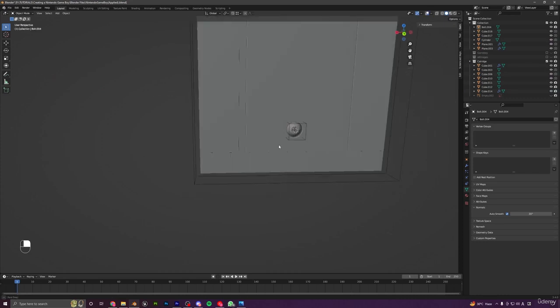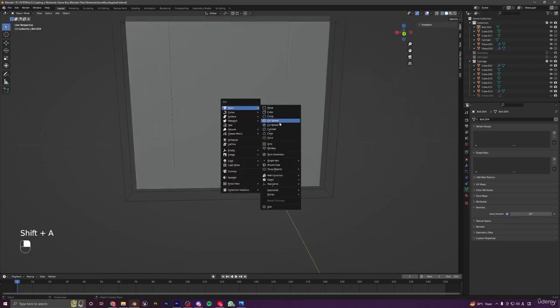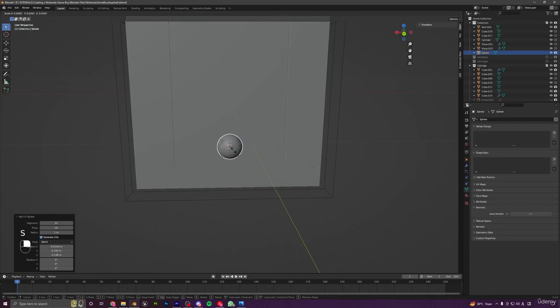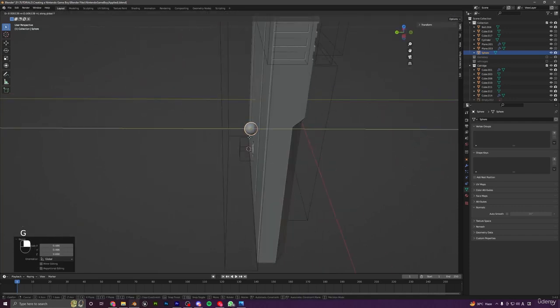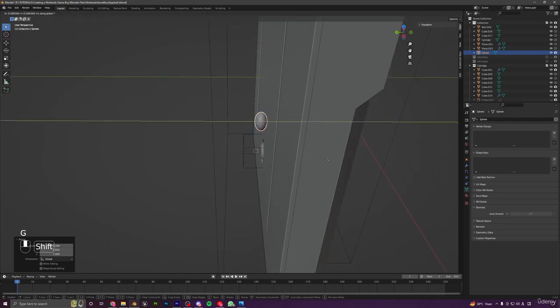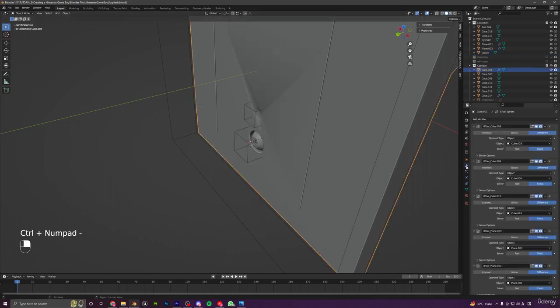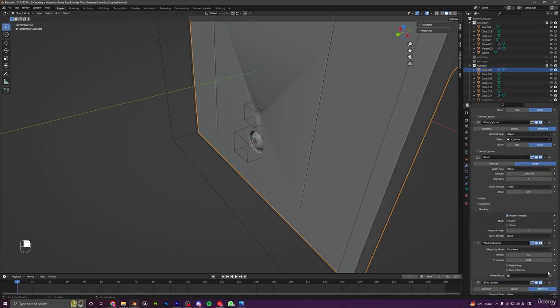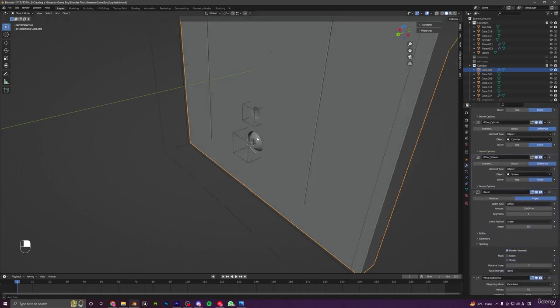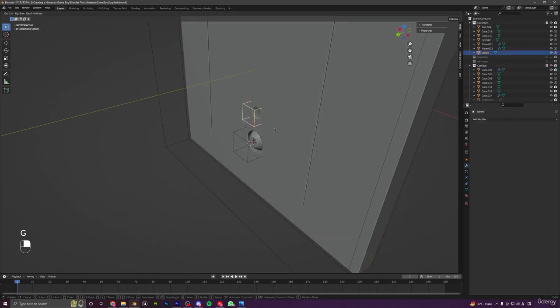Yeah. And now I will add a UV sphere just above this. Scale it down on the y-axis to make it a little bit squished, and now use the Boolean modifier on this. Rearrange your modifier stack. And yeah, more or less we have something like this only.